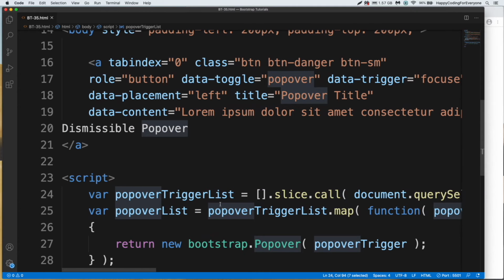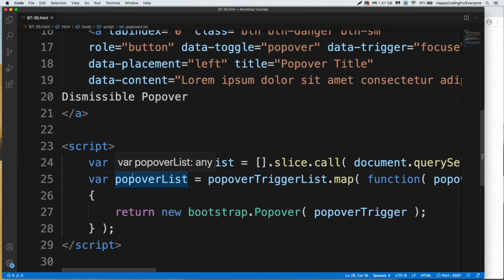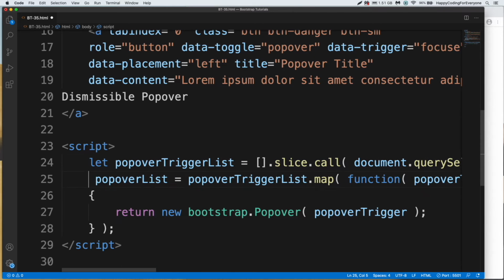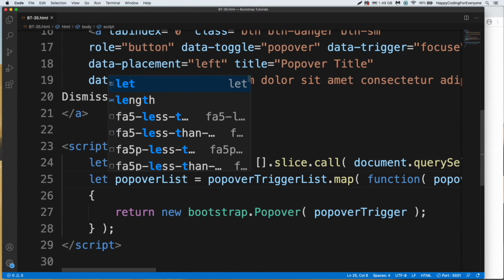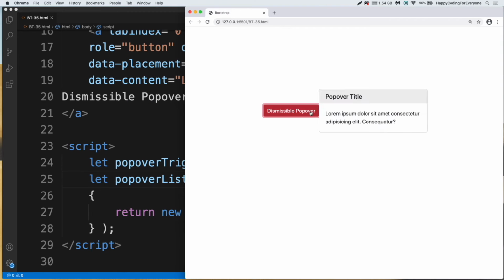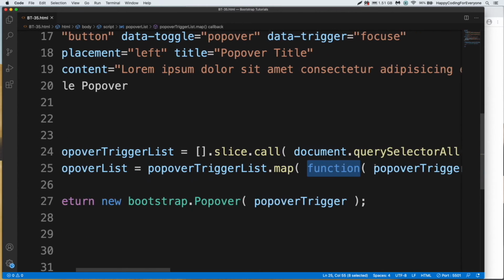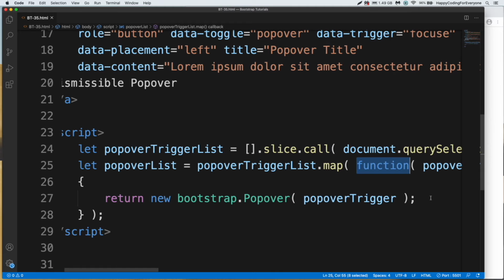And also we create another variable. You need to use var when you want to create a JavaScript variable, or you can use let as well. Let's save it and have a look at it. You see guys, it's still working. And we create a function and then we're returning our popover data from here. If you want to learn more JavaScript, you can have a look at our JavaScript tutorial series, guys.